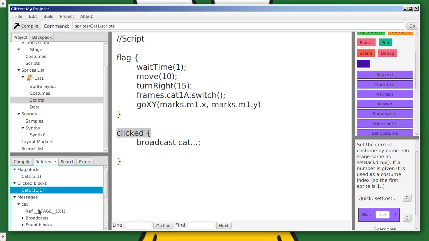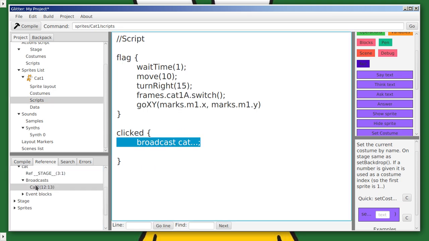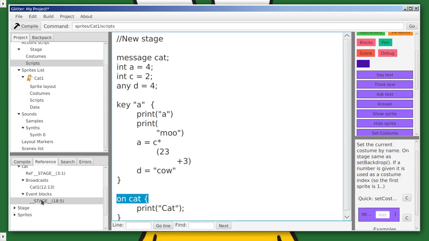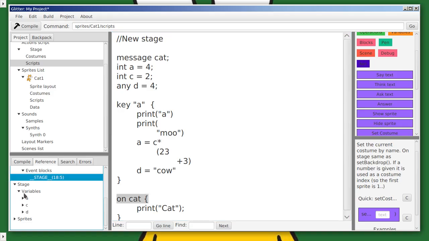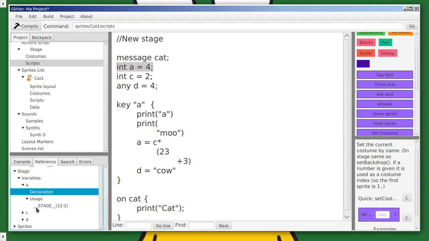If you click on cat, it will tell you where it was defined, where there are a broadcast, where there is an event block, so that's in the stage. And down here you've got the click on the stage. These are the variables of the stage. That's where it's declared. These are the places that it's used.